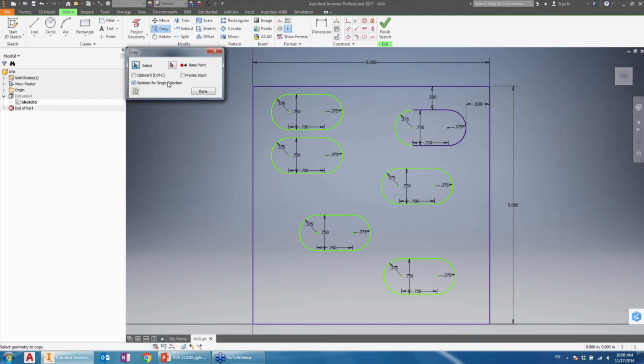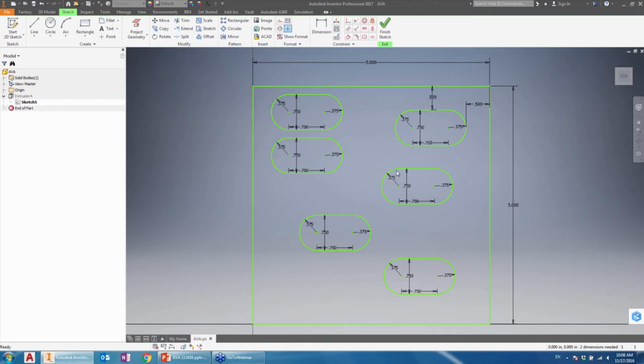But if I know exactly what I need to copy or move or scale, and so on, I would use the optimize for single selection so that it'll know exactly what it is. I'm just going to turn it off for this demo, but I actually like to keep it on. And yeah, that's the copy command.